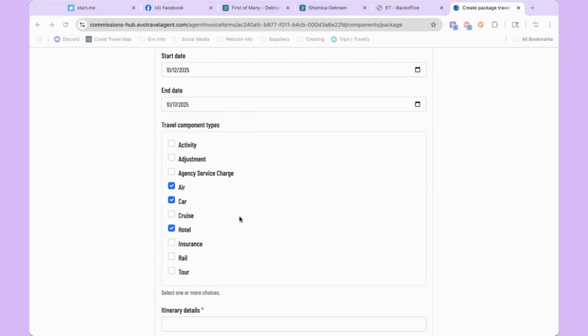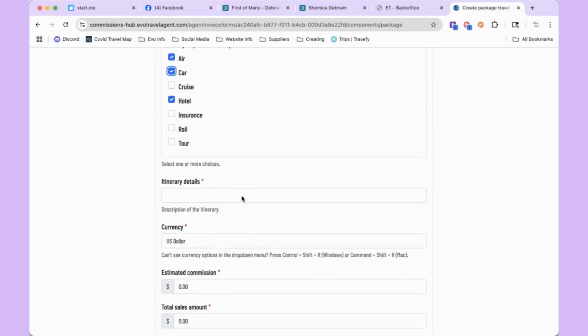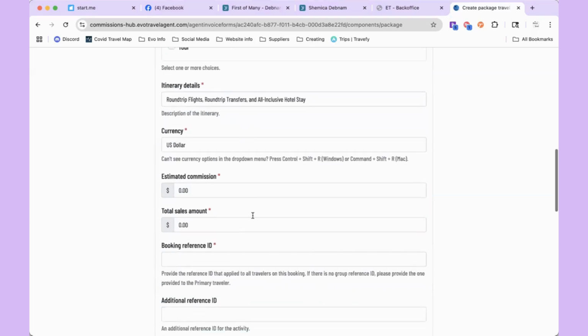Perfect. And then I'm going to scroll down to itinerary details. I'm going to put round trip flights, transfers, and all inclusive hotel stay. We're just going to leave it like that.